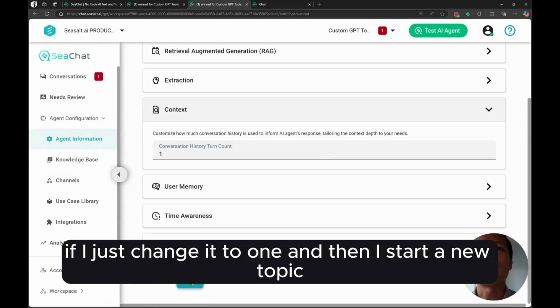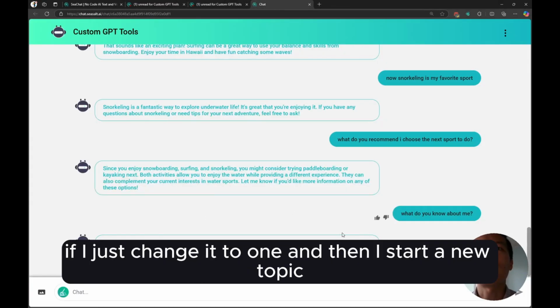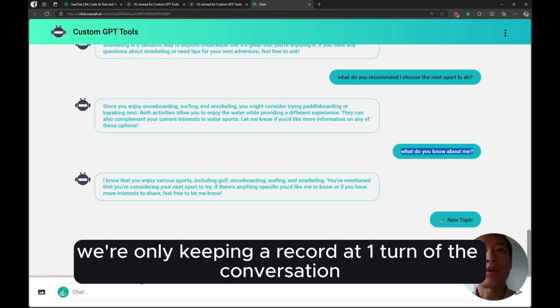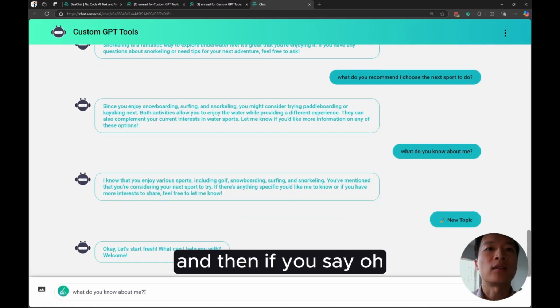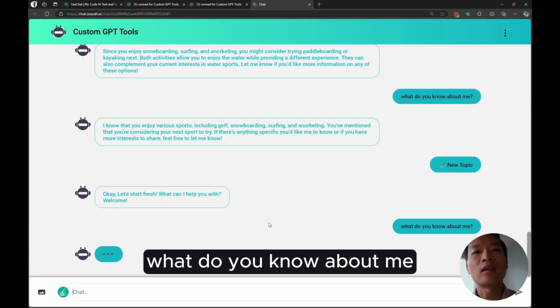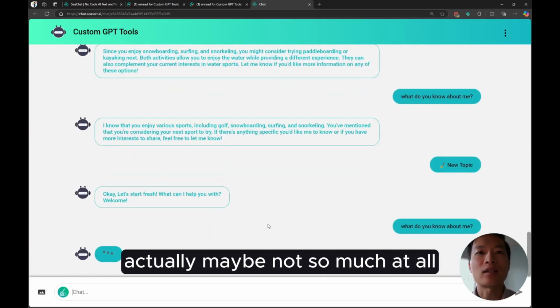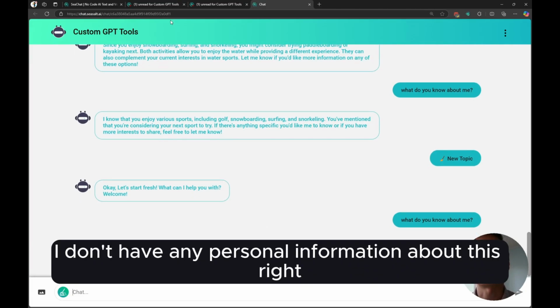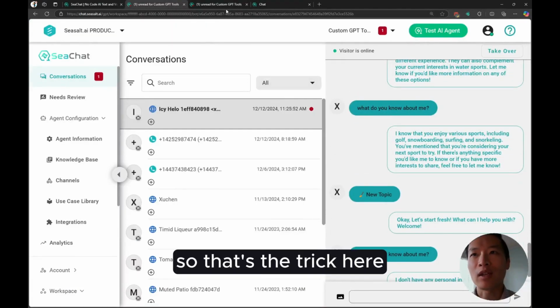If I just change it to 1, and then I start a new topic, because we are only keeping a record of 1 turn of conversation, and then if you say, oh, what do you know about me? Then the agent would say, okay, actually, maybe not so much at all, right? I don't have any personal information about this, right? So that's the trick here, right?